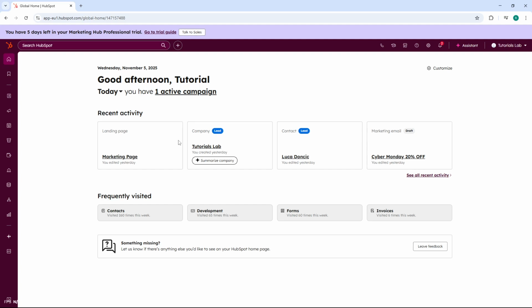First, open your web browser and navigate to the HubSpot login page. Enter your account credentials to sign in. Once you're logged into your HubSpot dashboard, you'll have access to all your marketing tools and email campaigns.